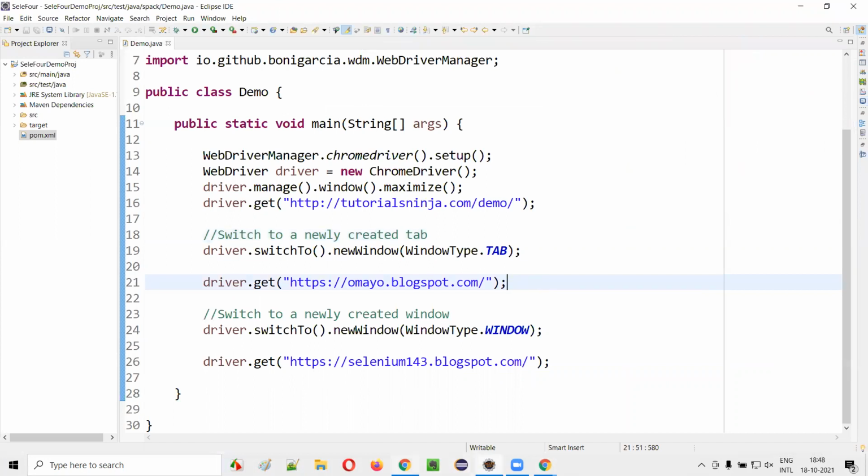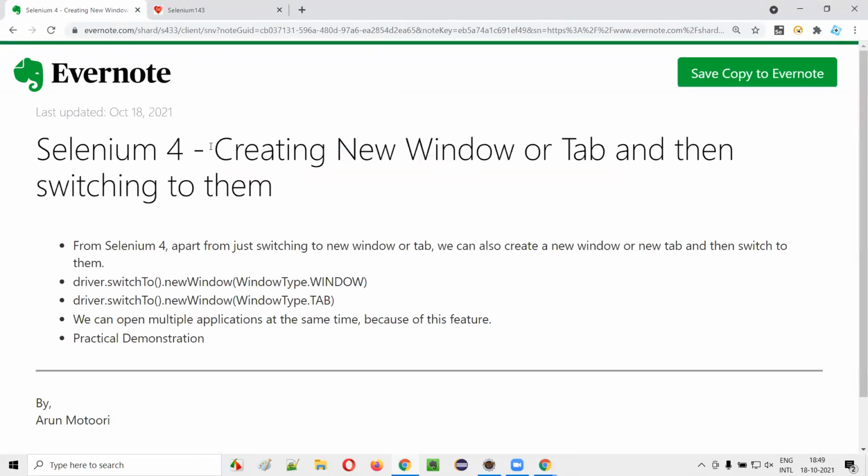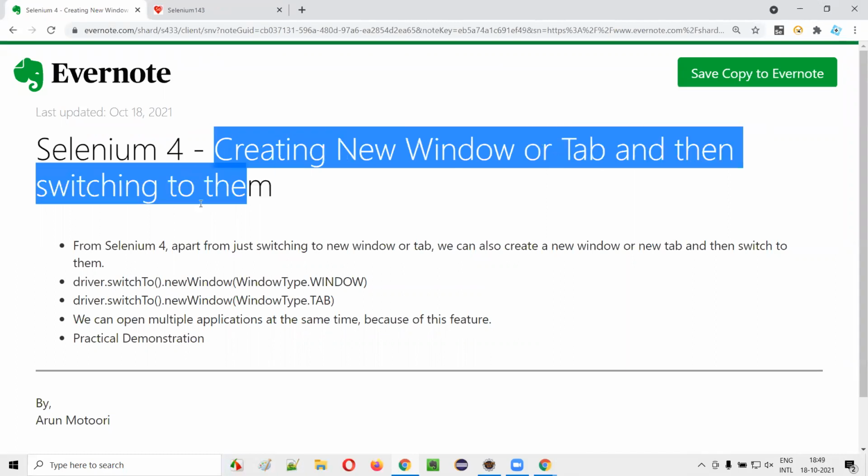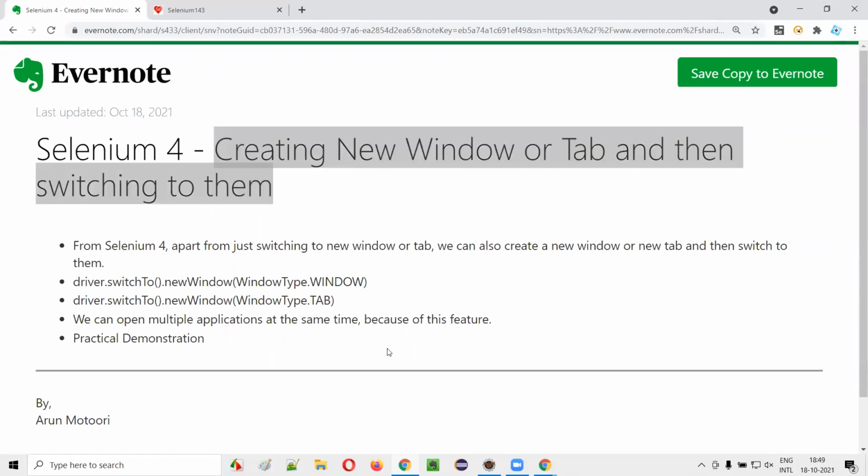Okay, so hope guys you understood this new feature that got introduced in Selenium 4, that is creating a new window or tab and switching to it, which was not possible in the previous versions of Selenium.